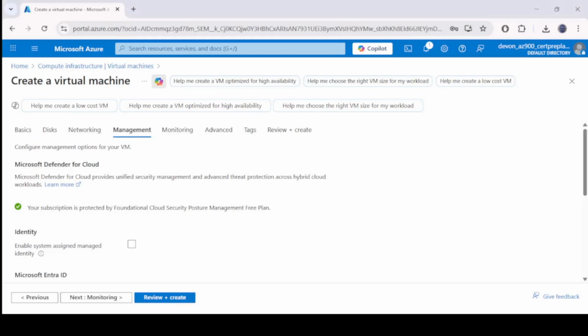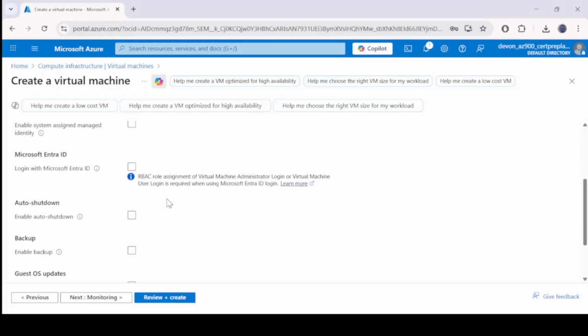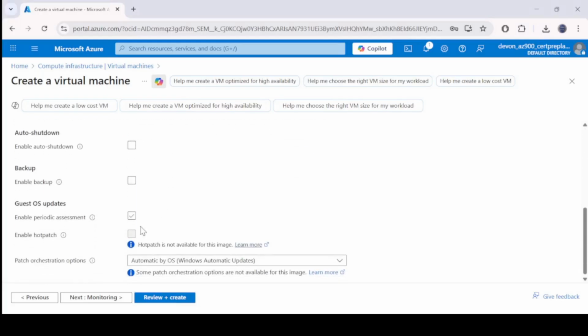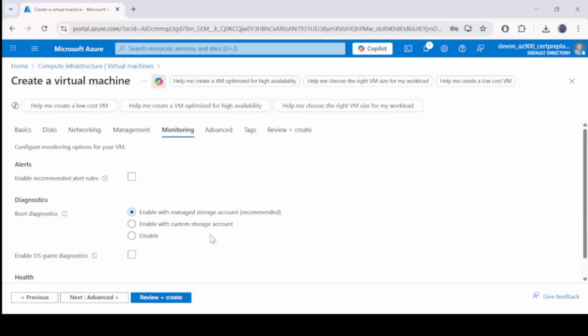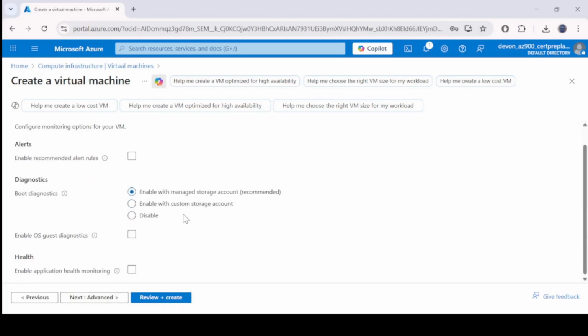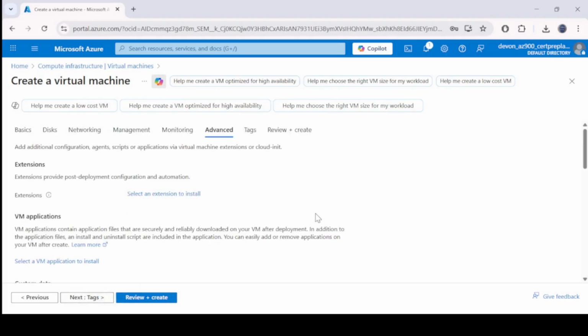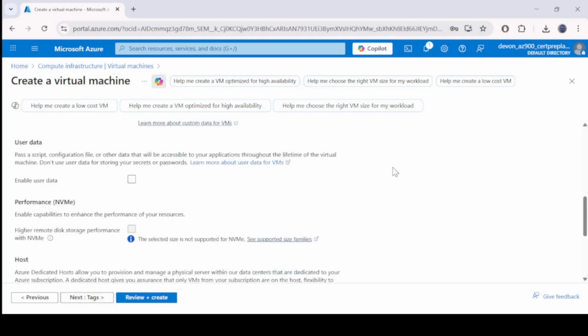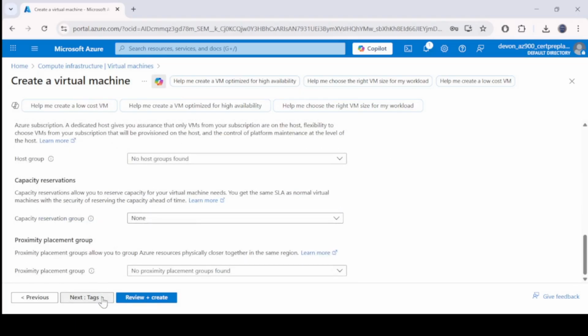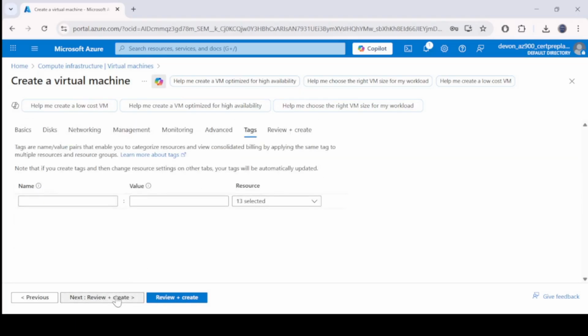Now for the next few tabs, you're basically just going to leave all of the default settings as they are. For management, for monitoring, and also for the advanced tab and the tags tab as well. And once you're through that, you're ready to review and create.